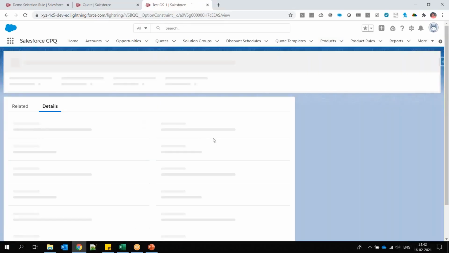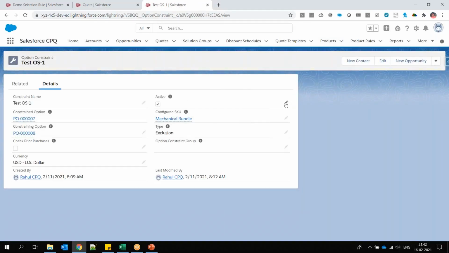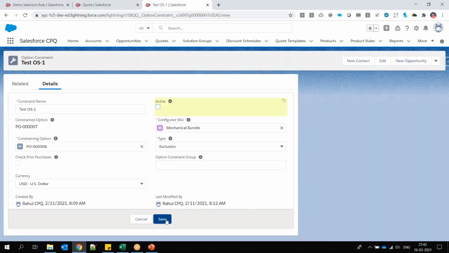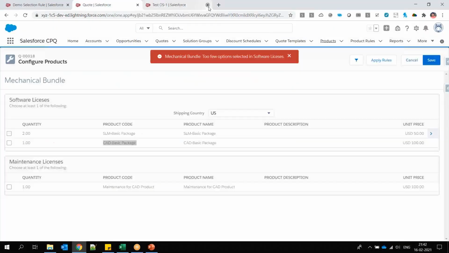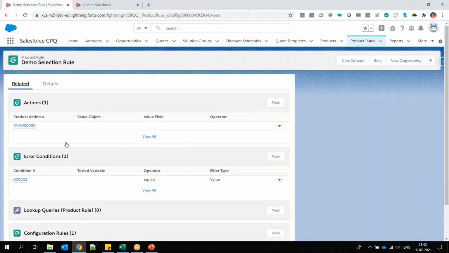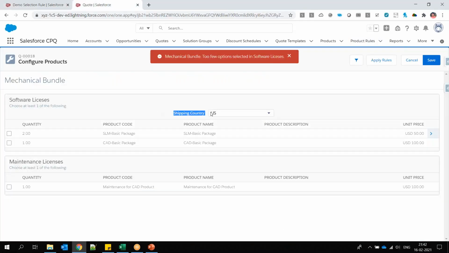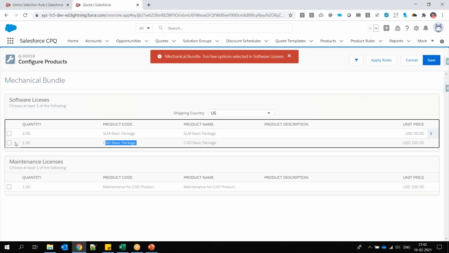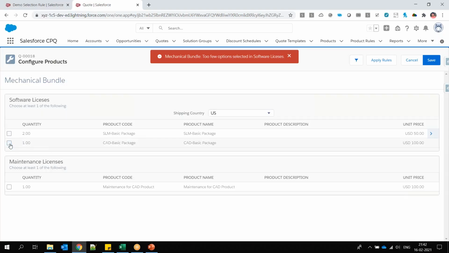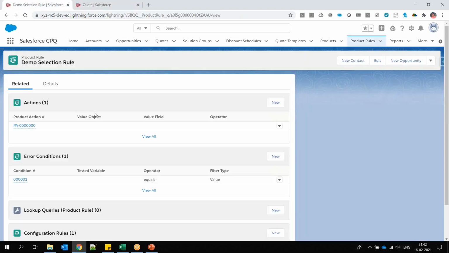Okay, this one. Let me disable that just to have proper testing there for the product rule. So what I will do, I created the error condition, which is your configuration attribute shipping country equal to US. What you want to do is disable the CAD basic package, right? It's enabled now because I'm going to select that. So how will you disable that?